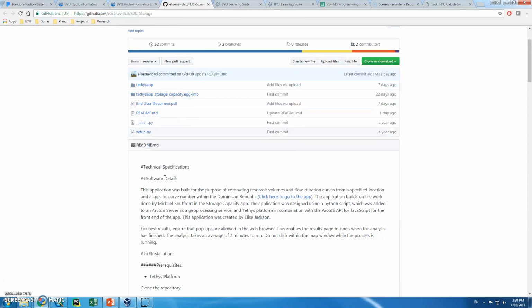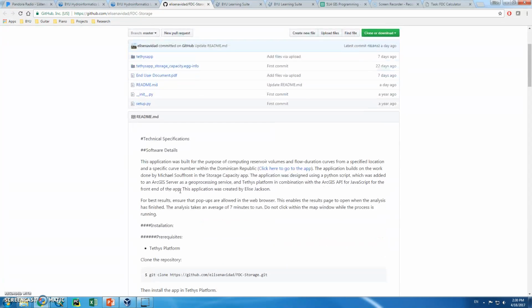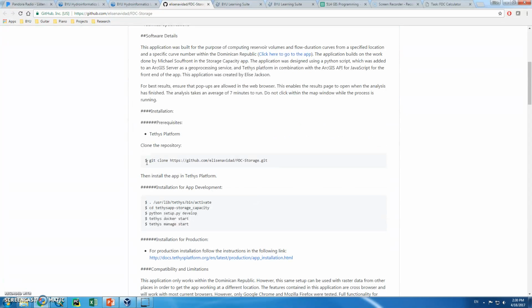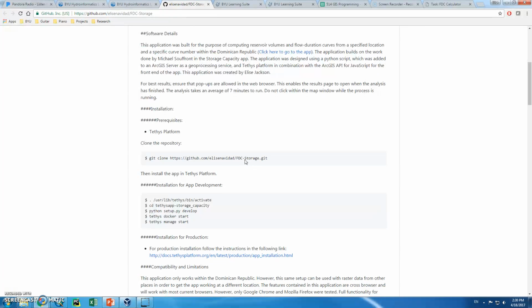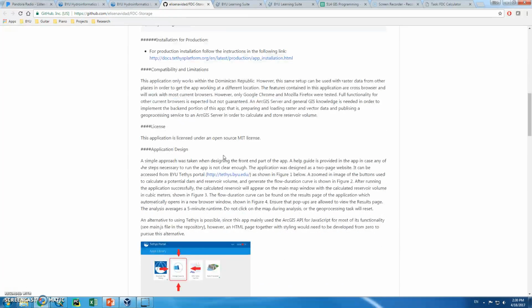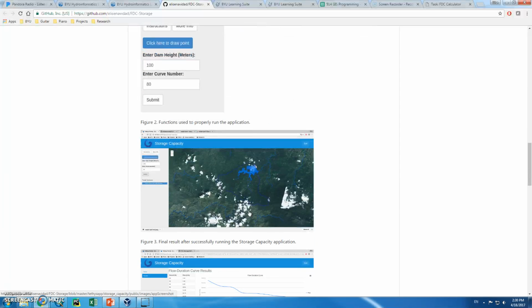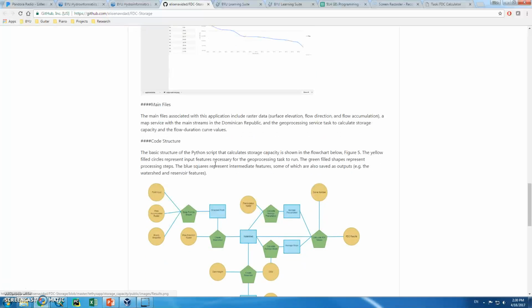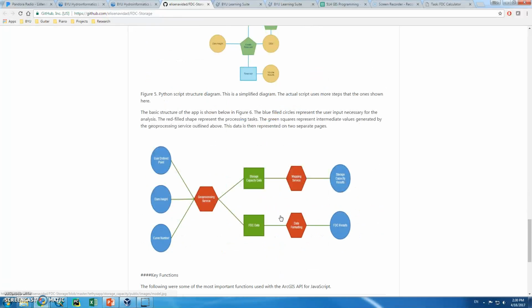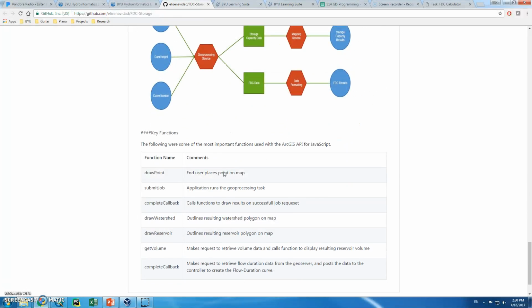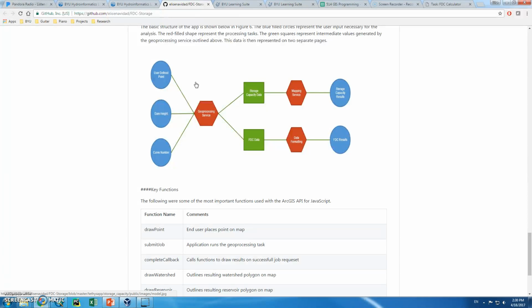So here we have the README with the software details, which helps people understand how to clone this repository so that they could work on it. A couple of help pictures to see how it's supposed to look, and then some overall flowcharts of how the code works, as well as how the geoprocessing service works.